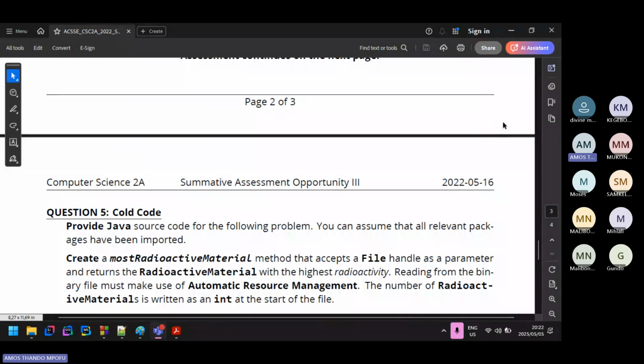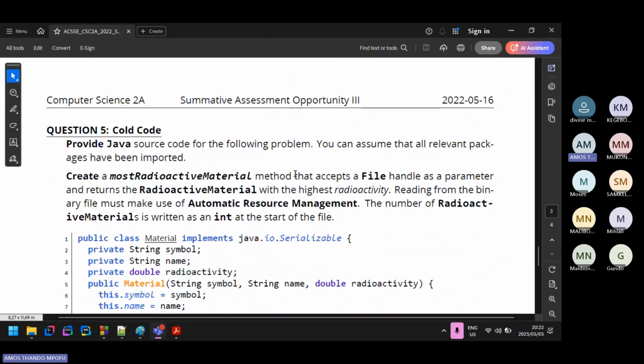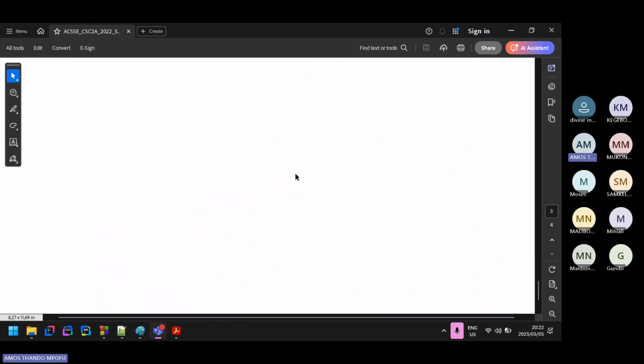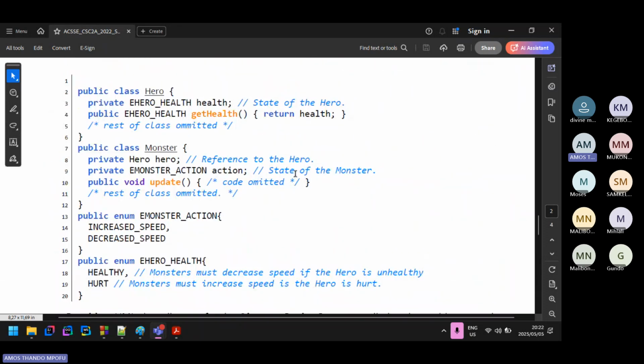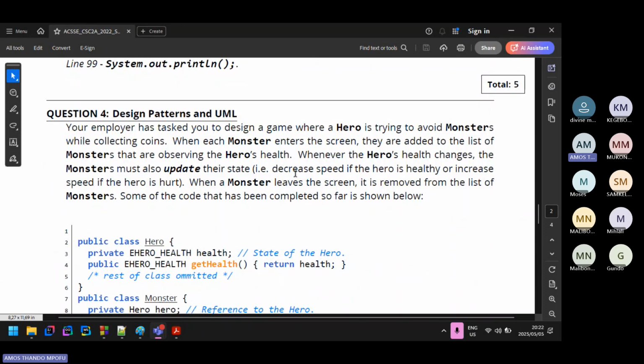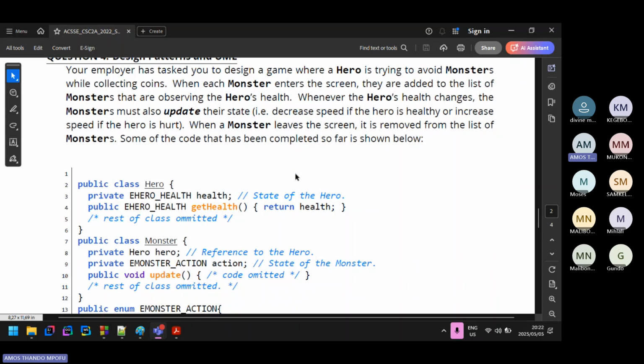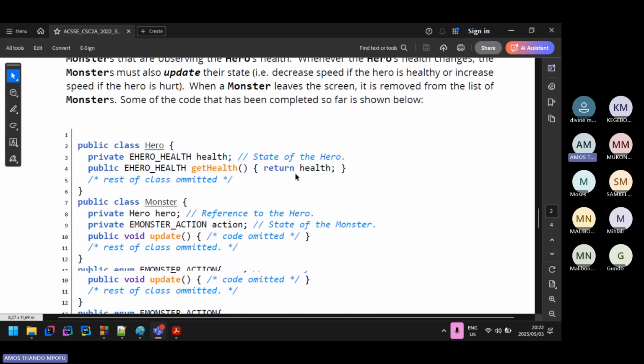So welcome to today's tutorial. We're going through the semester test 3 2022 one. So we'll start as usual with the design pattern. So with the design patterns, right?